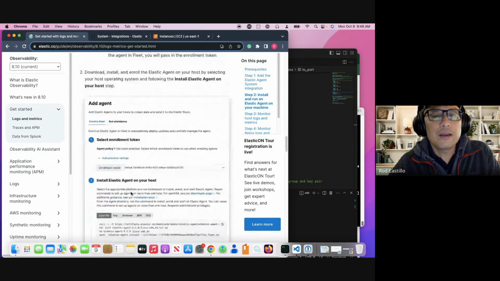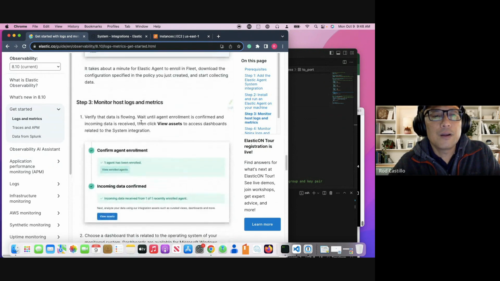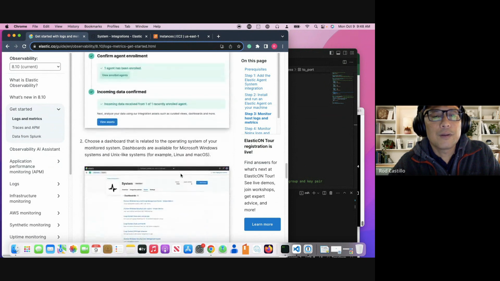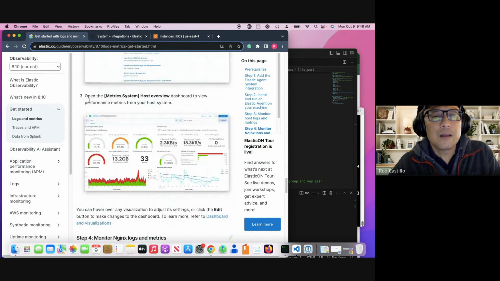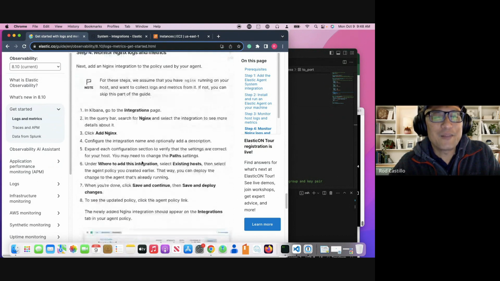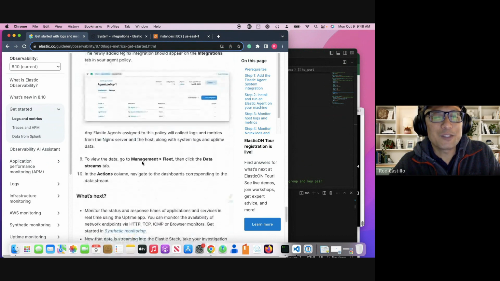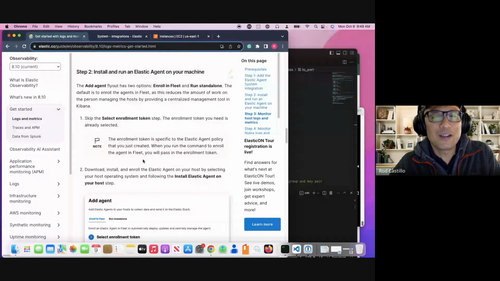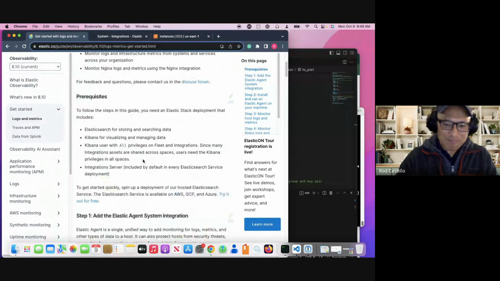And then we're going to see that hopefully our logs are being ingested, but we'll see that. We're going to follow this in our next video. So stay tuned. Next video, we'll have an EC2 instance and we'll log into Elastic.